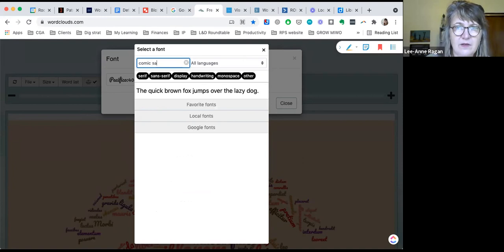Oh, why is it not coming up? Huh, that's weird. That's a very common font. Okay, I don't know why that's not working, so we'll just pick handwriting. I actually haven't tried to change the demo one, so maybe it won't.